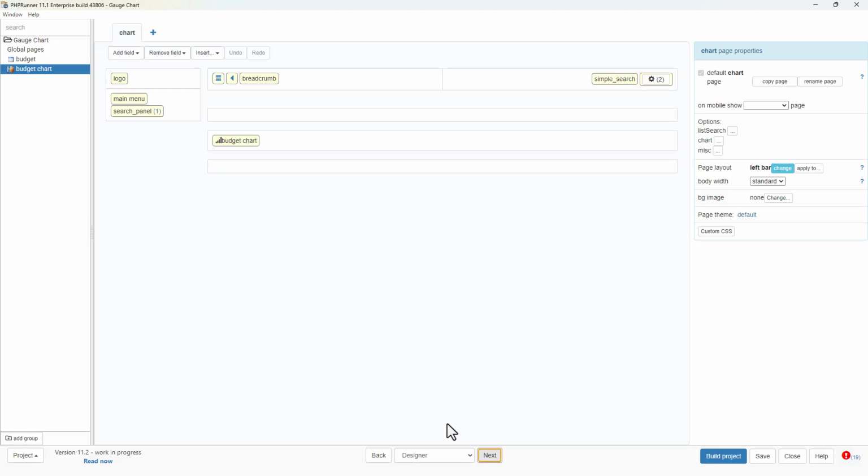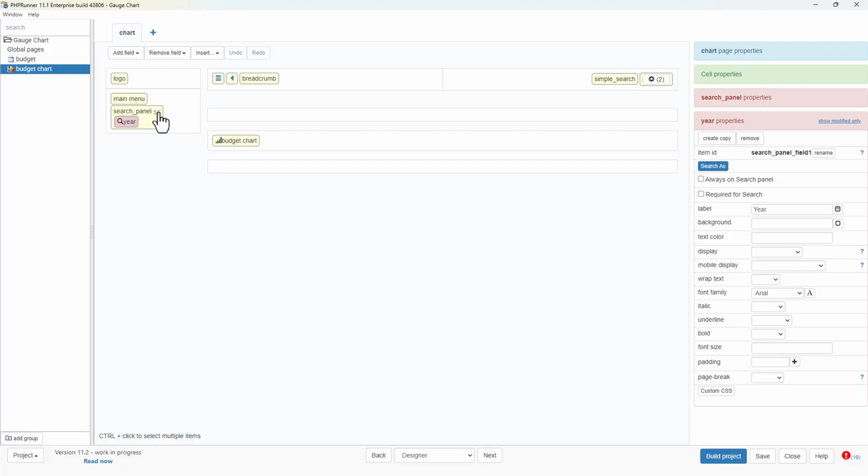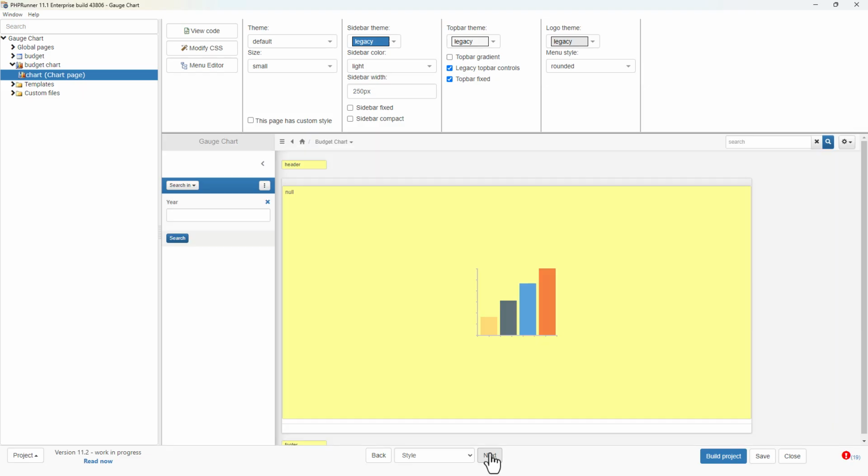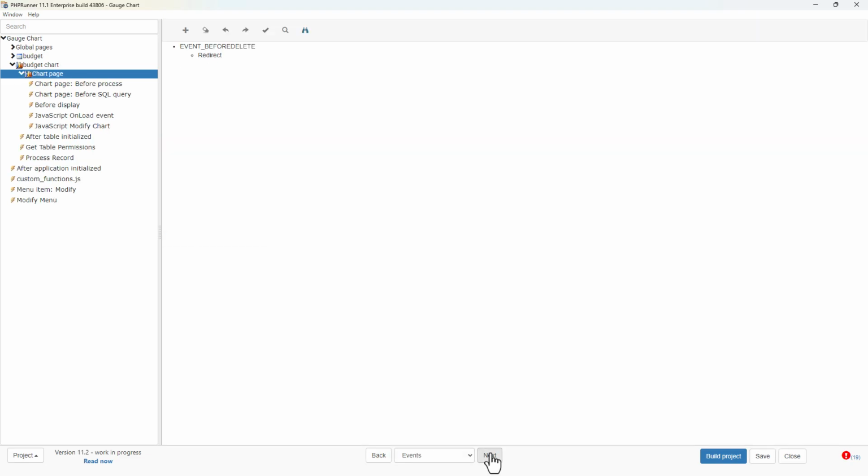Here's our new chart page. Notice the search panel on the side. It includes the year field, which lets us filter the chart data. Because the gauge chart only works correctly with a single record and our dataset contains 4, we'll need to add some code in the Before Display event.